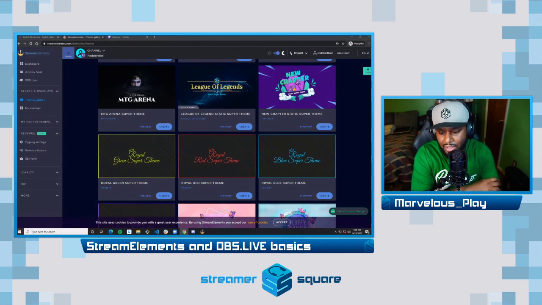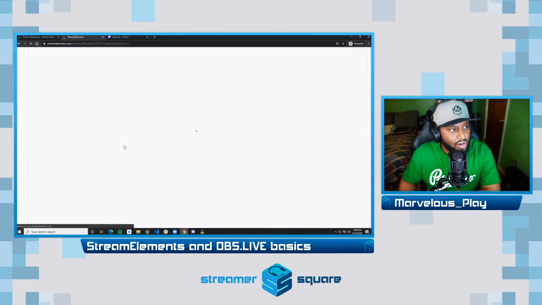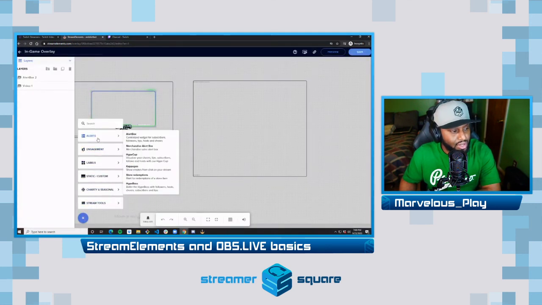How do the widgets compare from Streamlabs to StreamElements? I've considered switching a few times. The widgets are basically natively made. So if we want to go to widgets, I can go back to overlays real quick. Let me show this off before we go anywhere. The widgets are hosted and made right here inside of the overlay editor, and there's a whole number of things that you can do.